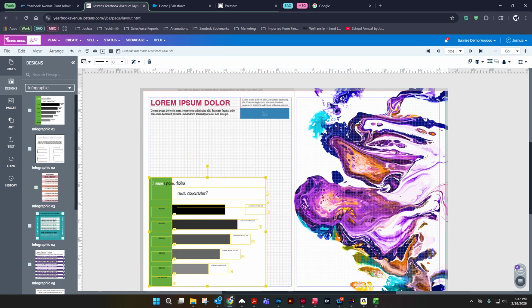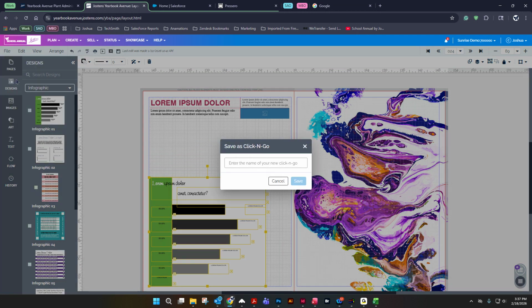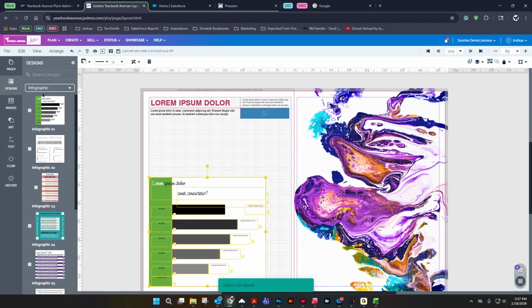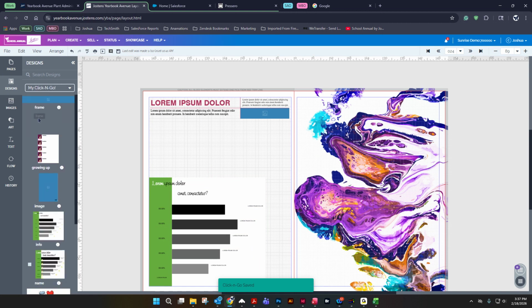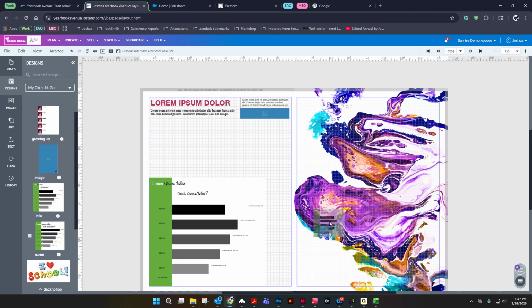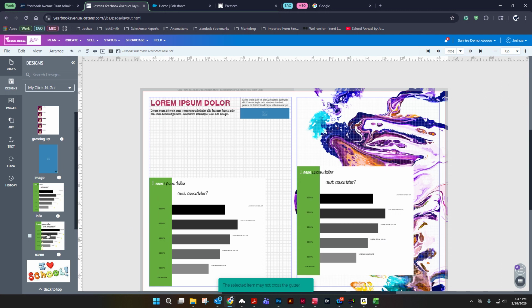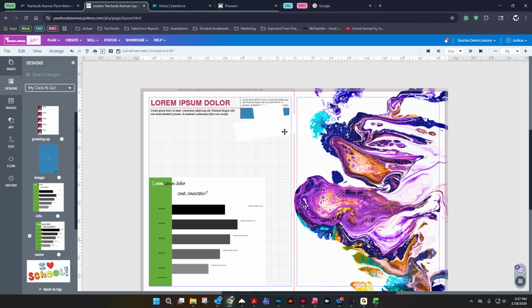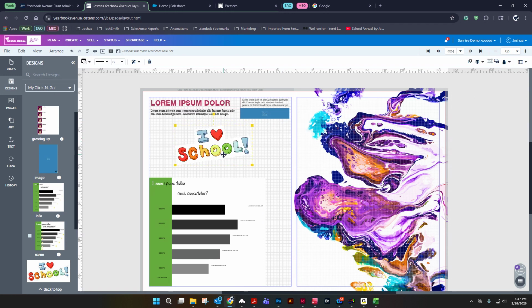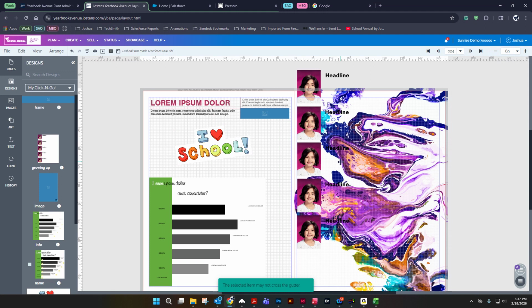All right, we're going to go over to File and save as a click and go. We're going to give it a name and then click Save. And then if we go back up to Custom, My Click and Go, we see that the infograph is now right here. And even in here under My Click and Go, it will still be grouped. So all that information will still be grouped right here.